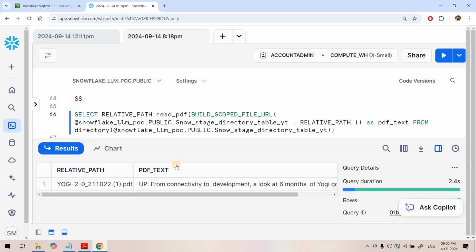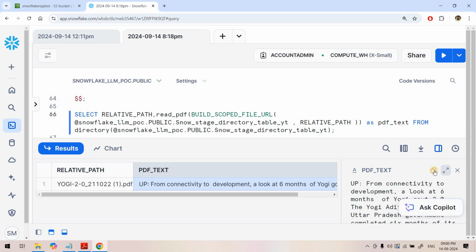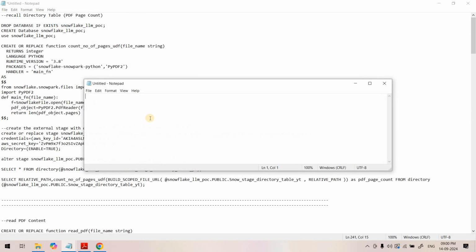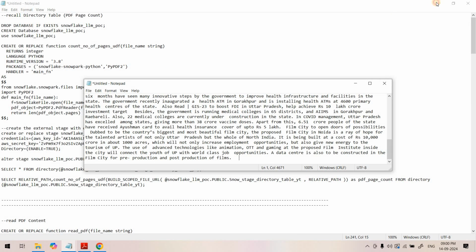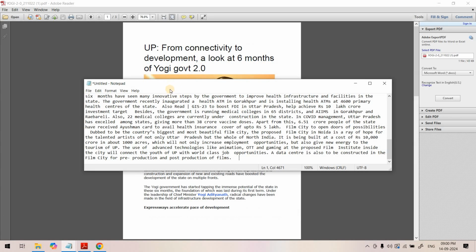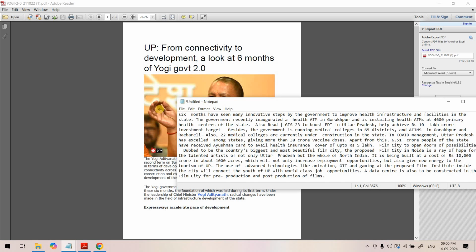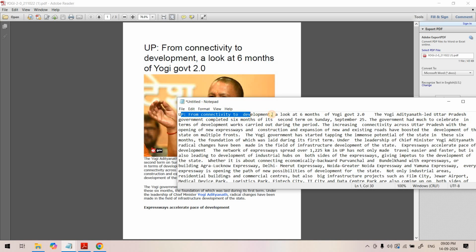And here we will see this is the relative path, this is the PDF text. So let's see whether the text is extracted properly or not. So maybe here I will open a new window and paste the content whatever PyPDF2 has extracted. And if I go completely to the top of my PDF file, and here if you see the text, UP from connectivity to development, a look at 6 months of Yogi government 2.2. Here also the same, UP from connectivity to development, a look at 6 months of Yogi government 2.2.